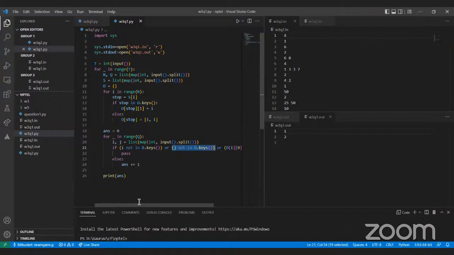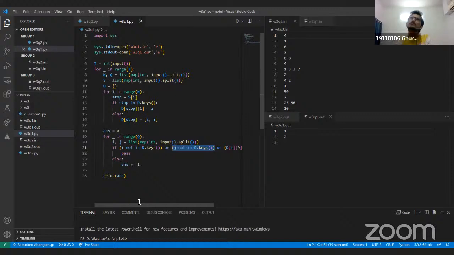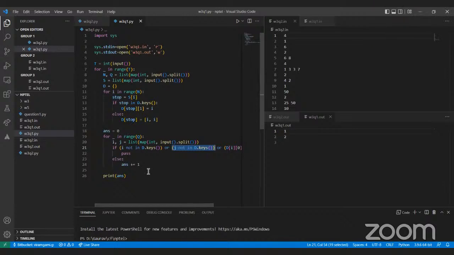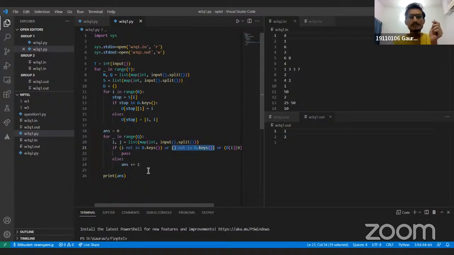I'm just checking if J is in S, and then within the braces I'm slicing the list and checking. Okay, but if S[i] is the first element and J is the last element, then it might take O(n) time to check that, right? Yeah, but that is also a valid solution. It will give the correct answer.